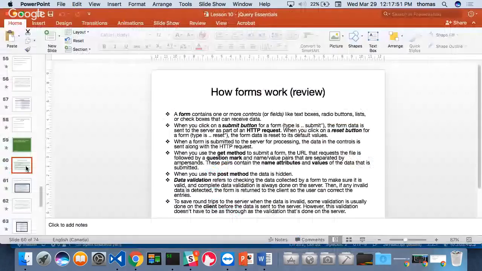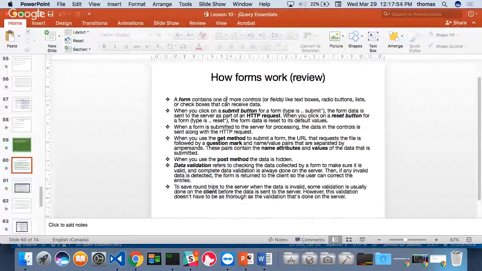Okay, so if we look at forms themselves and what they do, a form contains one or more controls or fields like text boxes, radio buttons, lists, all those kind of things. When you click on a submit button for a form, and the type is submit, the form data is sent to the server as part of an HTTP request. And when you click on the reset button for a form, type is reset, the form data is reset to its default values. When a form is submitted to the server for processing, the data and the controls are sent along the HTTP request.